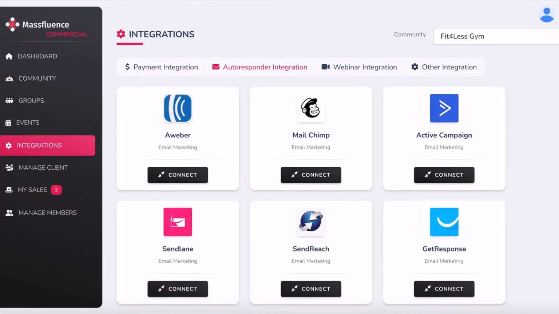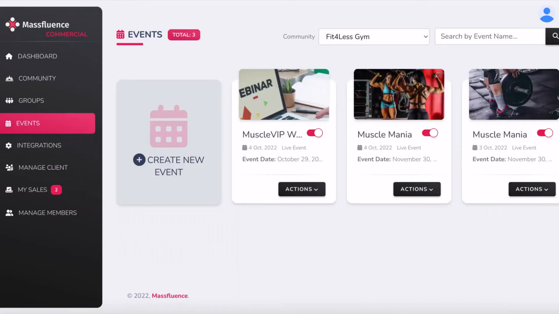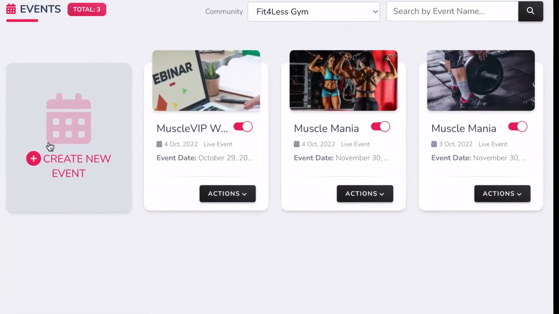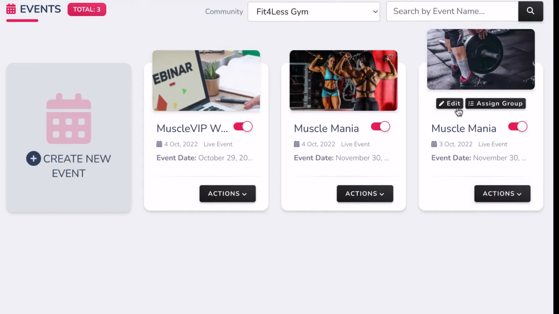Now it's time to update our site with our business information and important events. To add an event, go to the Events tab and choose the site you want to add an event to. Click Create New Event to make one from scratch or edit a previous one like this.